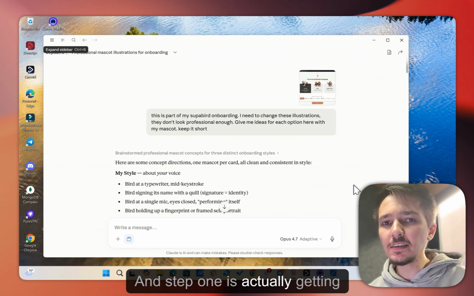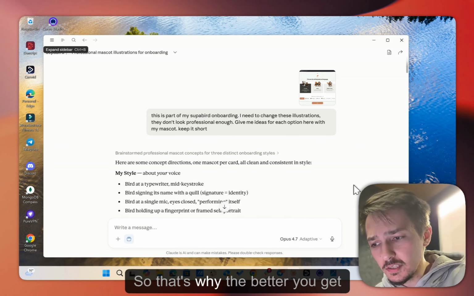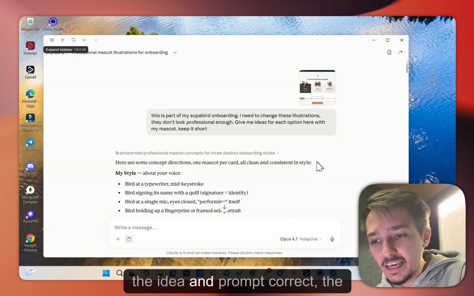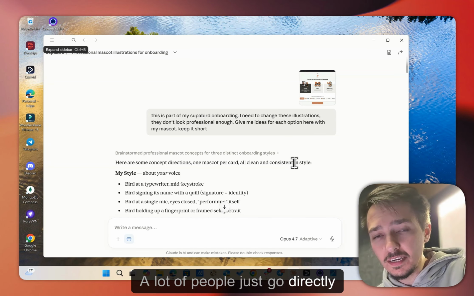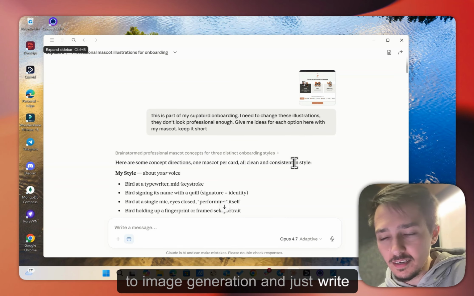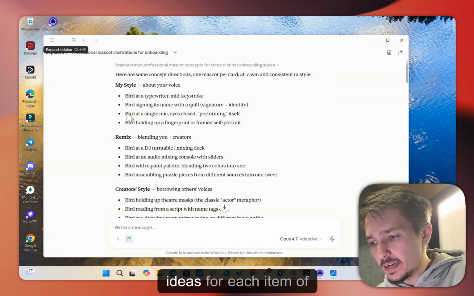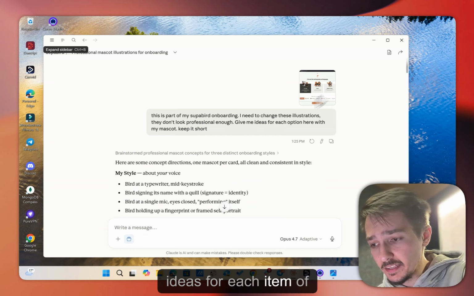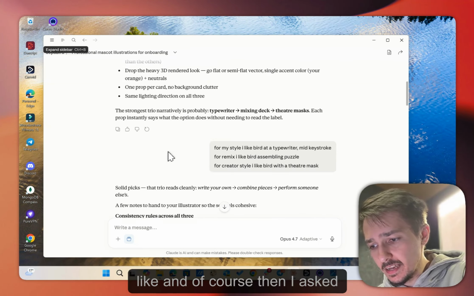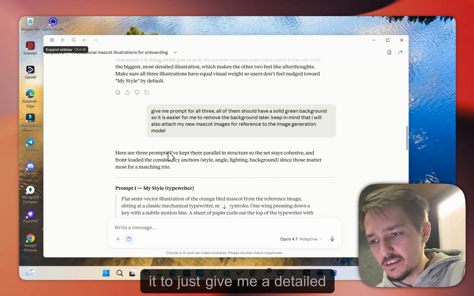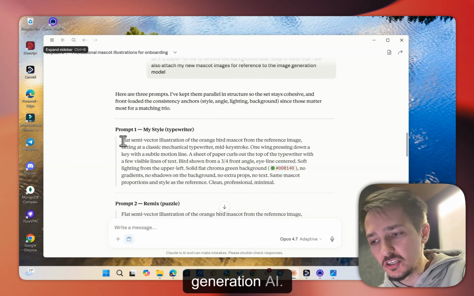And step one is actually getting the idea right, because generating the image actually takes lots of time. So that's why the better you get the idea and prompt correct, the less time you will actually spend on this. A lot of people just go directly to image generation and just write something and get something bad. So basically, it gave me a few ideas for each item of illustrations that I need to generate. So I selected the ideas that I like, and of course then I asked it to just give me a detailed prompt, and it gives me a prompt that I can give to any image generation AI.